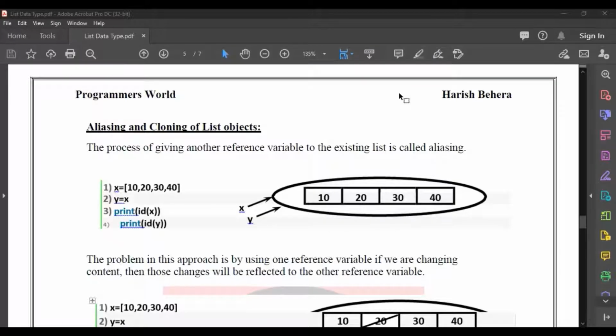So in our previous videos regarding the list data type, what we saw was the introduction to the list data type, how we can create list objects, how we can access list objects, and then some of the important functions used to manipulate and process the elements present in the list data type. So we saw all of these.